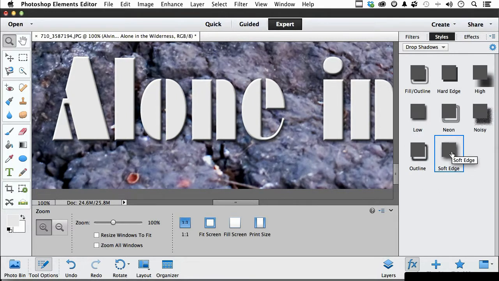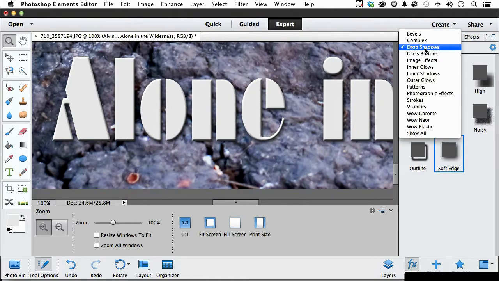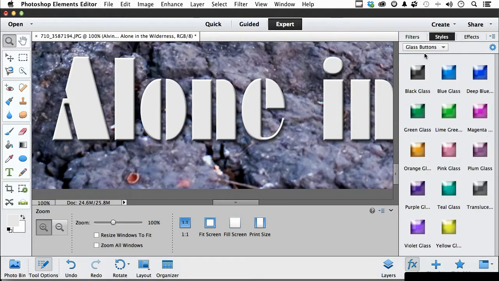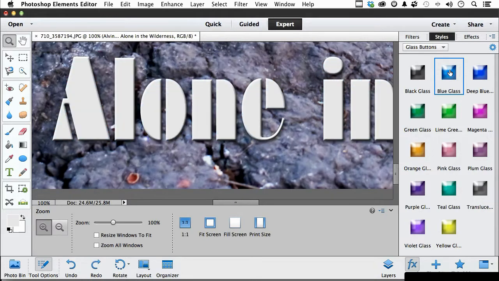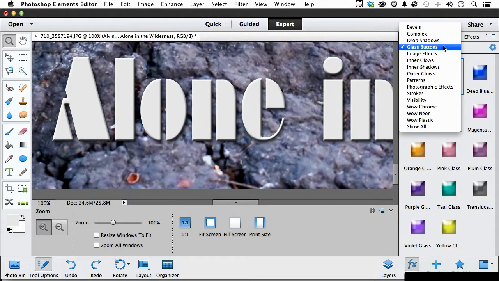Now, you have other things that you can do here. If you come in here, you have things like glass buttons. Kind of interesting. Double-click on that. Pretty intense. Makes it almost kind of hard to read. It's up to you. I'm going to press undo. There are so many things that we can do here. There are so many options that you can use.